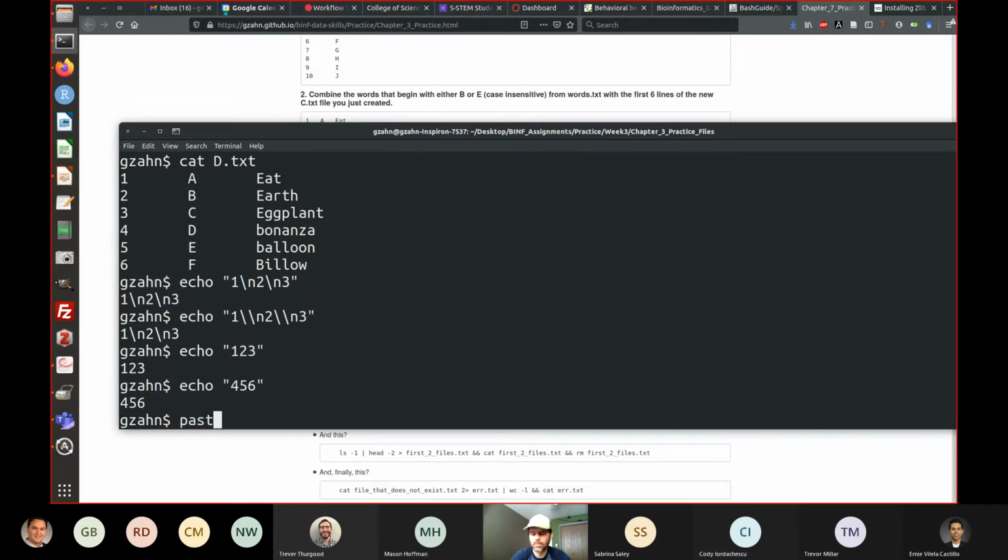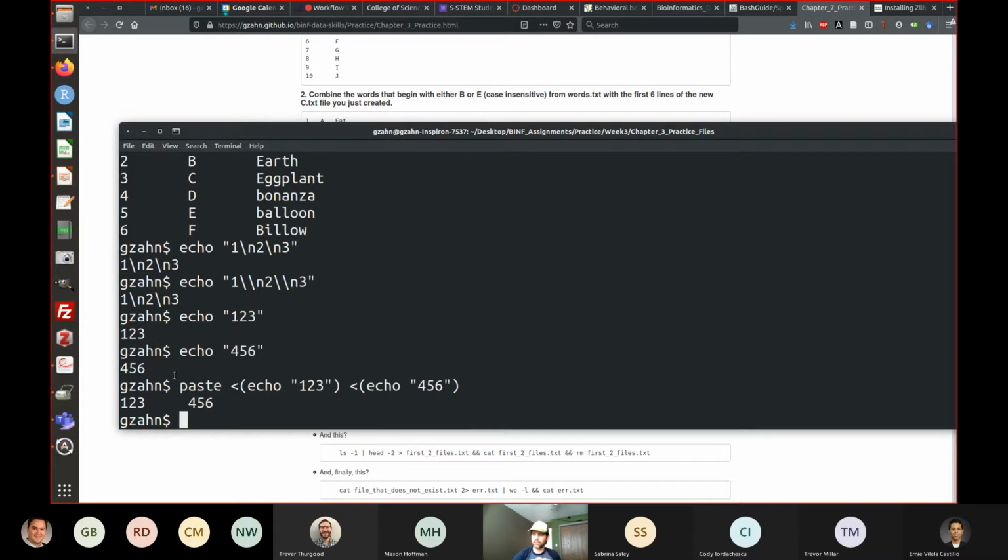If I were to say paste echo 1, 2, 3 and echo 4, 5, 6, it pastes the two outputs of those things together. These anonymous pipes, these command or process substitutions, are treated as if they were like a little temporary file, almost.